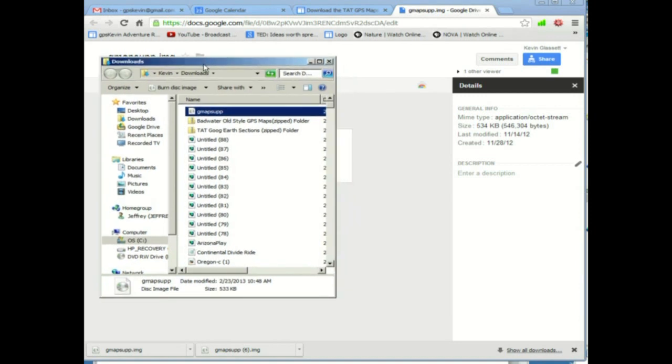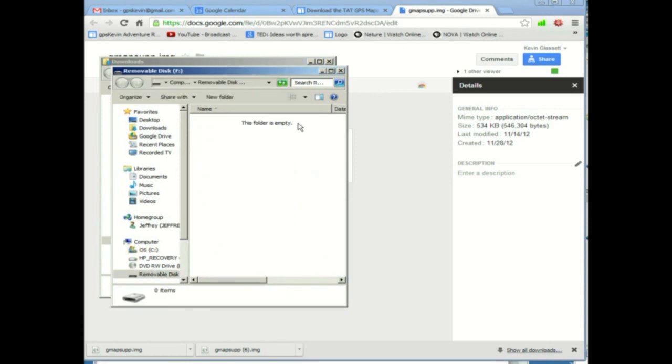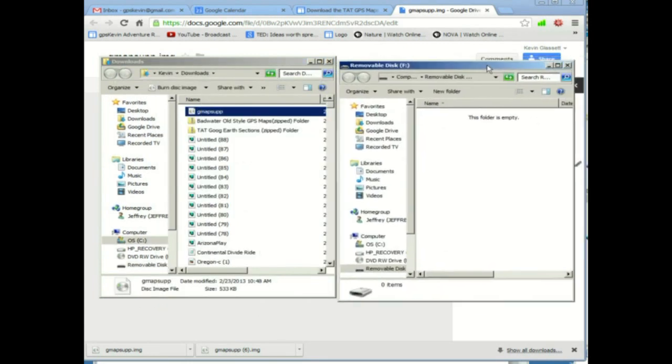Okay. Next, I'm going to take a micro SD card and install it into my computer. You don't get to see that, but that's what I'm doing. So that should bring a pop-up window and says, yes, I want to open this folder. And here is my micro SD card.